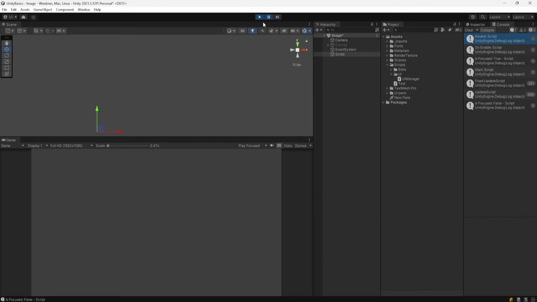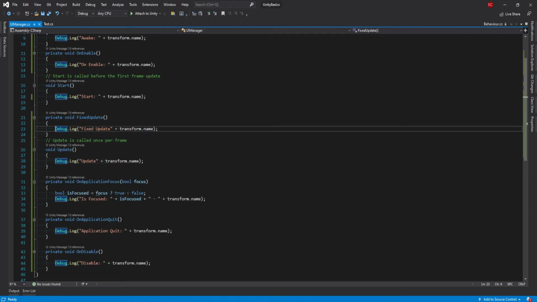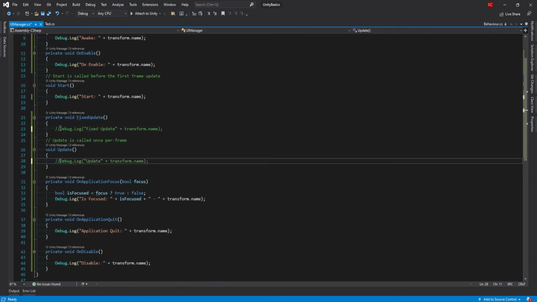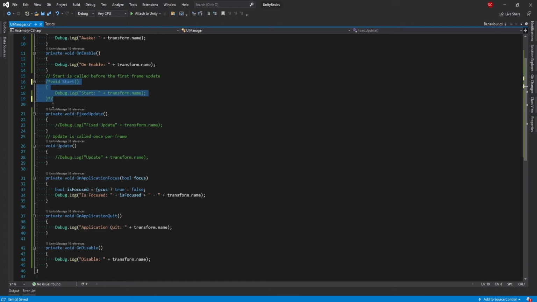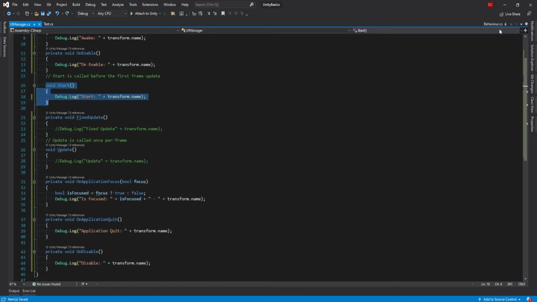Right, let me try doing one more thing. Let me try commenting these two lines. You can use double slash to comment the lines. Right, and if you want to comment multiple lines, you can select them and press Control forward slash, or Control Shift and forward slash, to comment the whole selection.